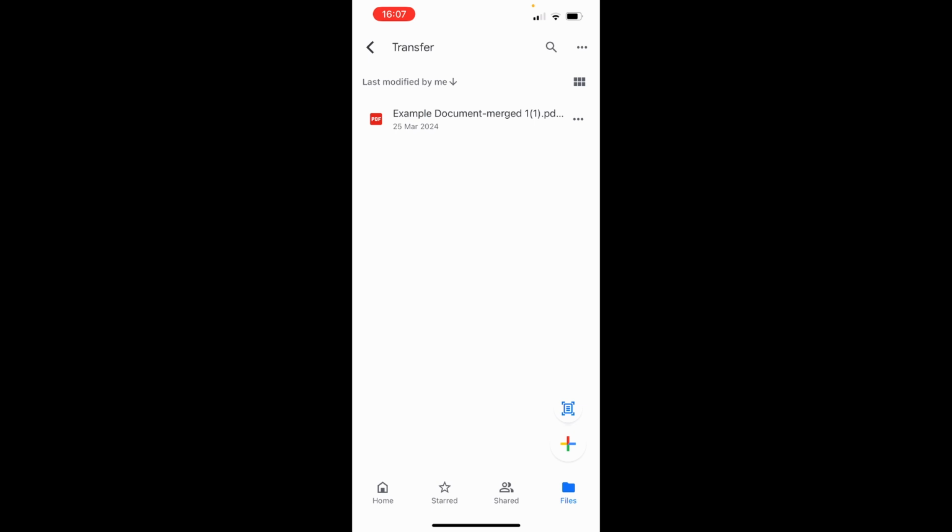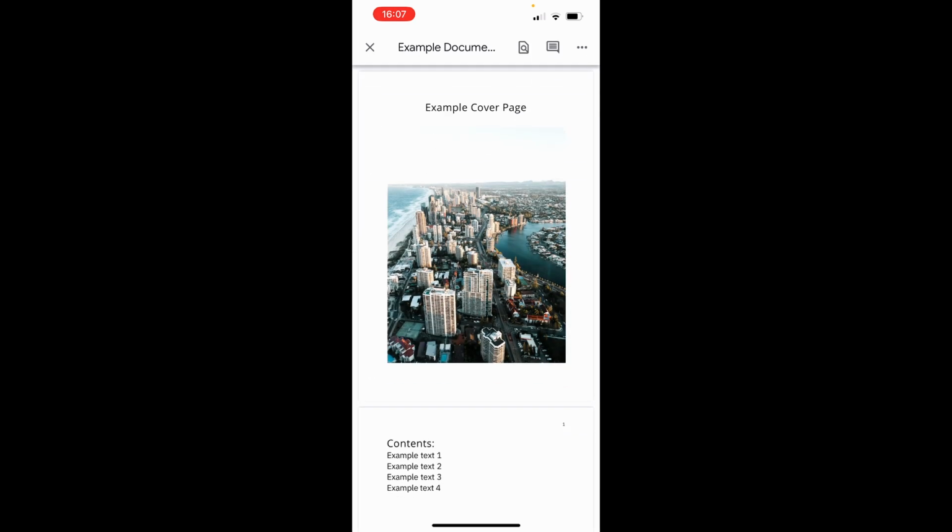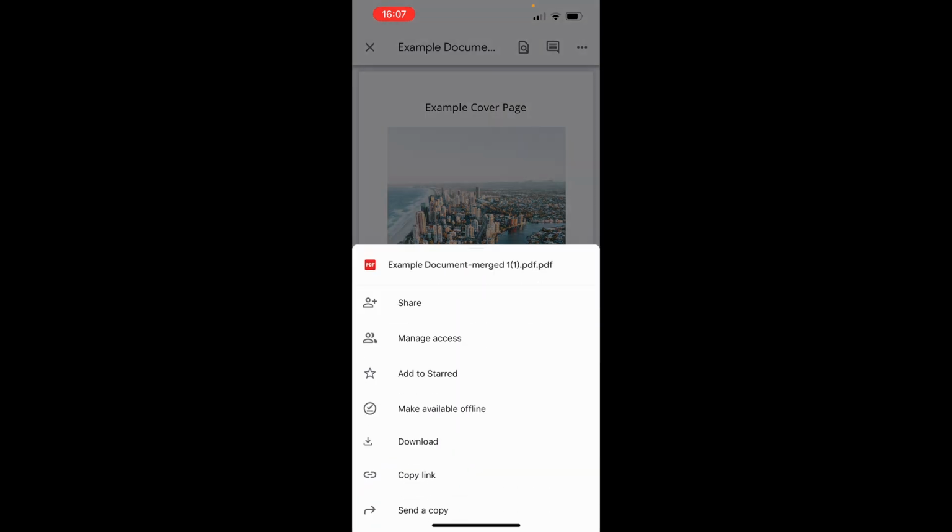We can open that, and then to download this PDF, first we can double click on it and check it. If it's good, we can go ahead and click on the three dots in the top right hand corner. Then you can just simply click download and it will download to your phone's files. So that's all you need to do.